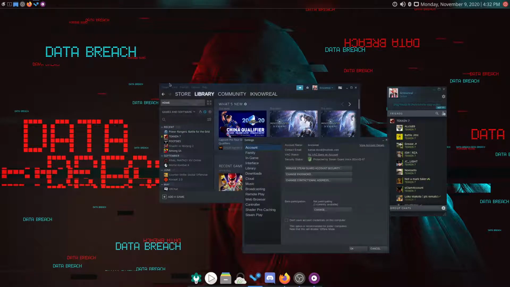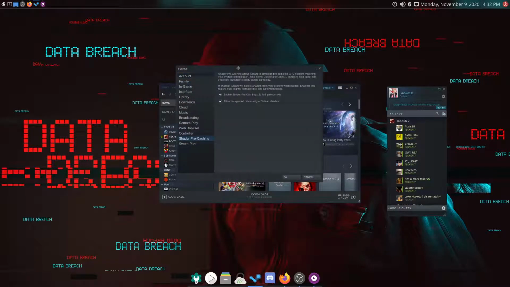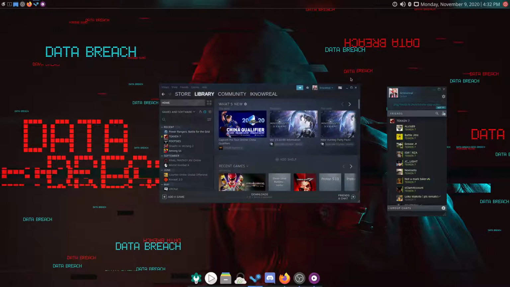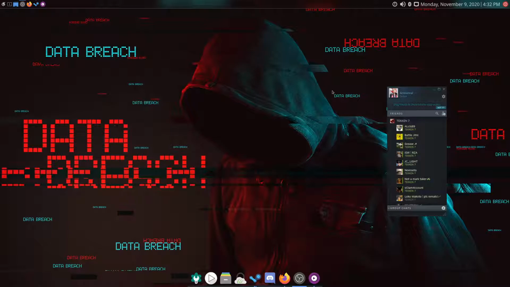I don't know if this setting was always here, but I really do like it, how you can have Vulkan pre-process shaders in the background. It just makes everything so silky smooth and nice. That's all for now. There are other things that I did that you can't really see, like I changed my login screen, all of that, like how you just log on. But I guess this is it for now.